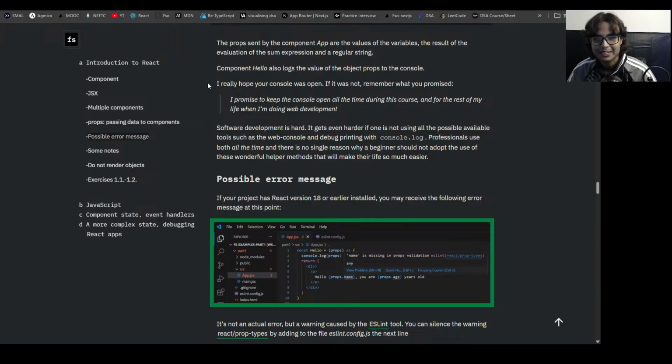Component Hello also logs the value of the object props to the console.